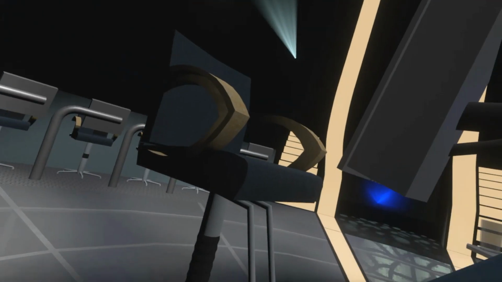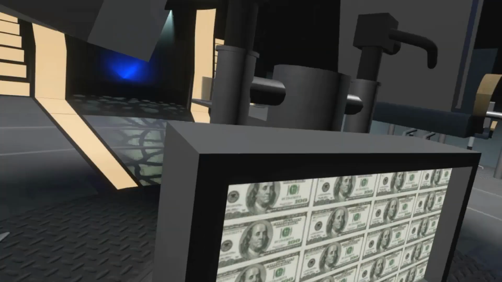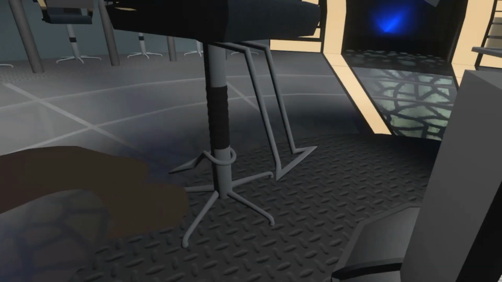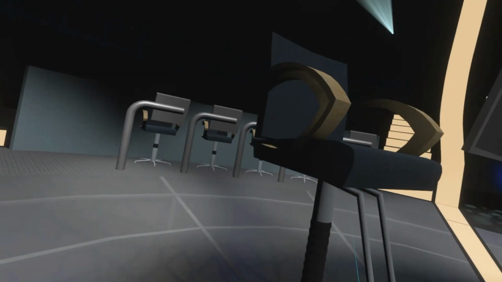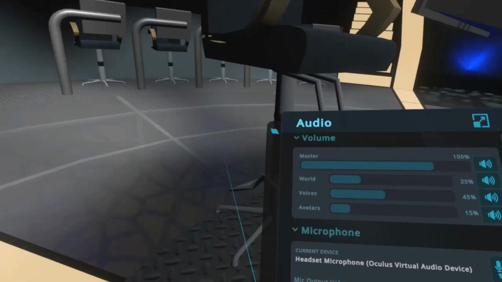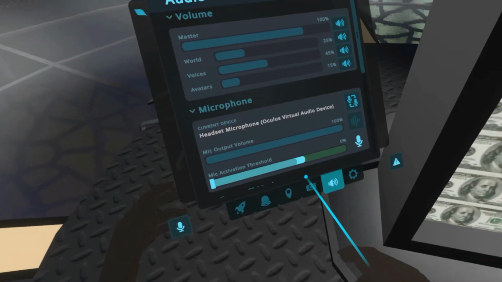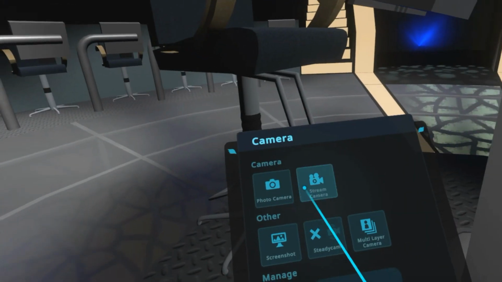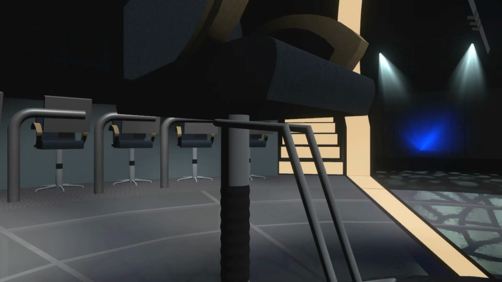Just a reminder: when you want to move your character's lips, make sure that your microphone is recording and picking up your voice, because otherwise it won't work. So, let's go on to the stream camera, shall we?